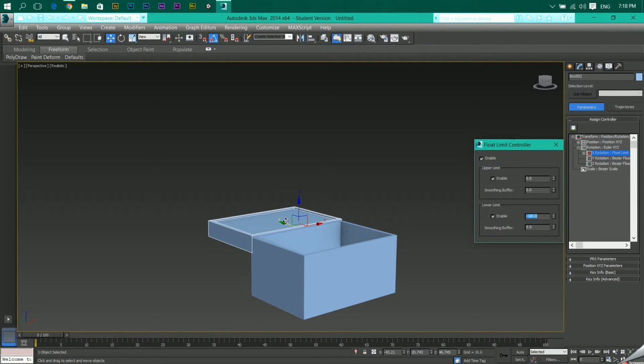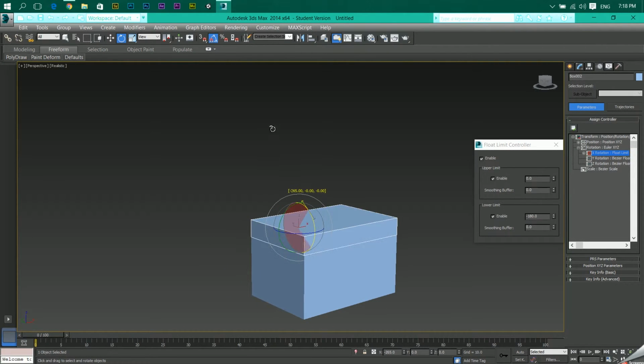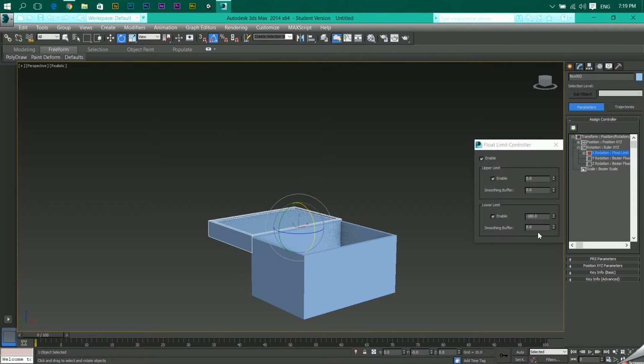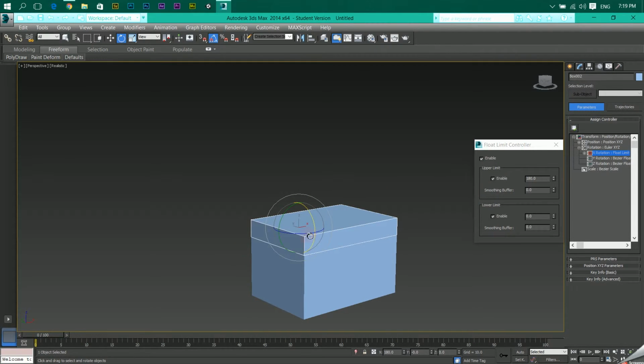Let's try rotating and see what happens. It is not moving in the direction we want. So what does that mean? It means that the lower limit should be 0 and the upper limit should be 180. And if now we try to do this, this will go till 180 and will not move ahead, no matter how much you scroll, and it will not go beyond 0 no matter how much you scroll.